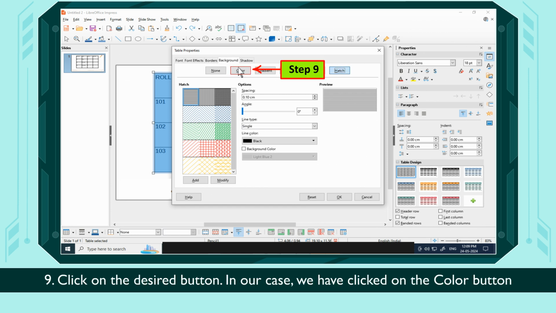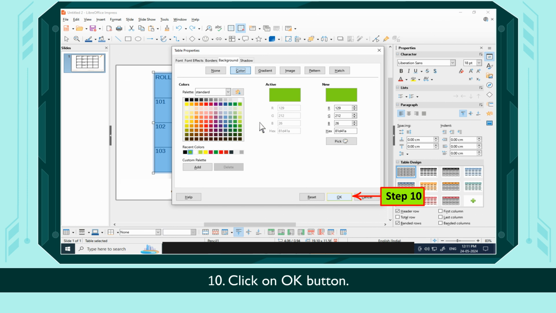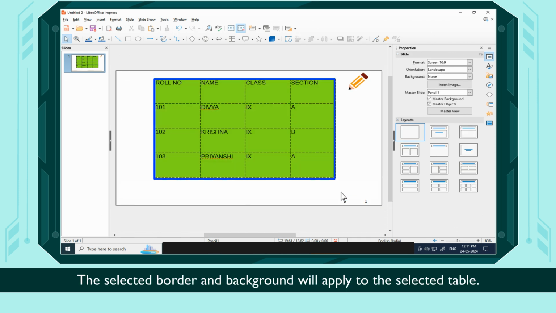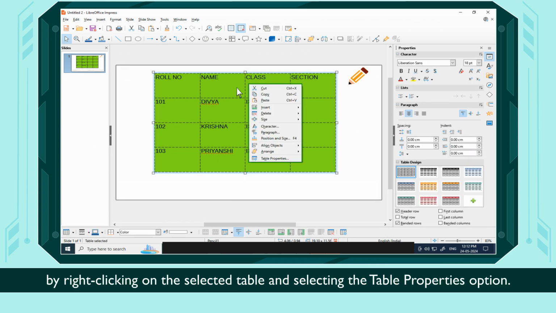In our case, we have clicked on the Color button to set the color in the background of the selected table. 10. Click on the OK button. The selected border and background will apply to the selected table. We can open the Table Properties dialog box by right-clicking on the selected table and selecting the Table Properties option.